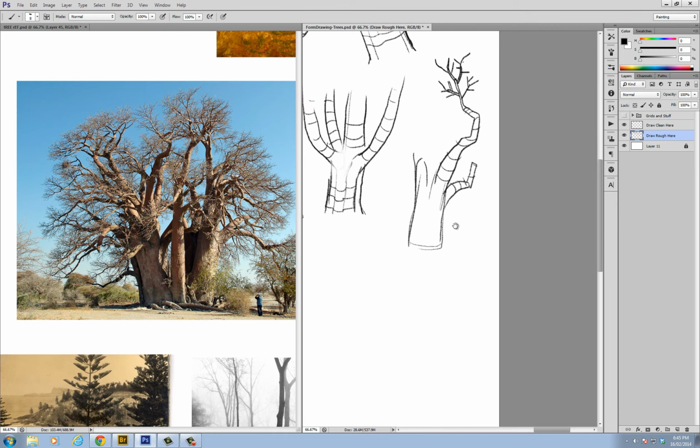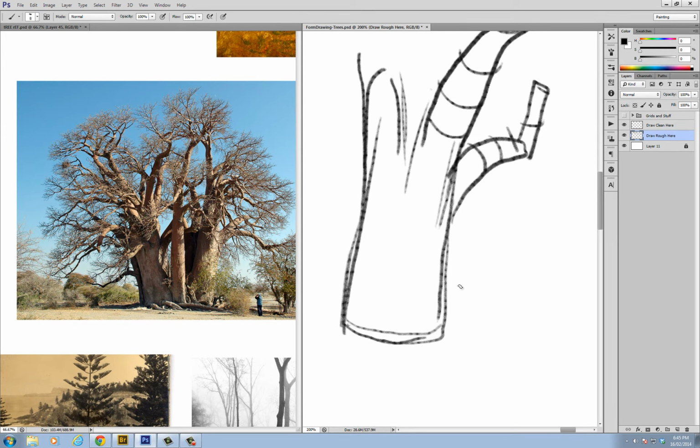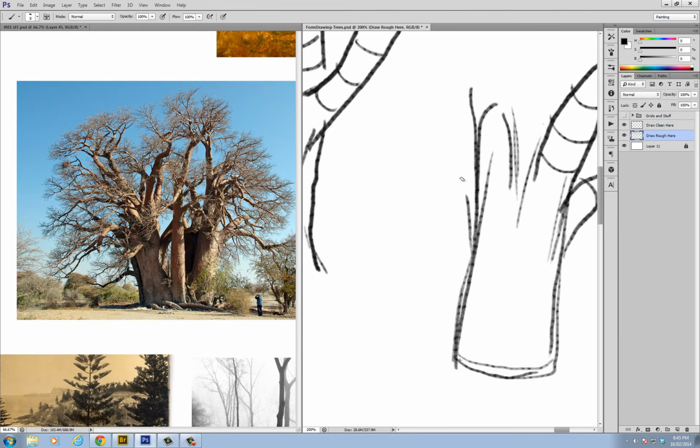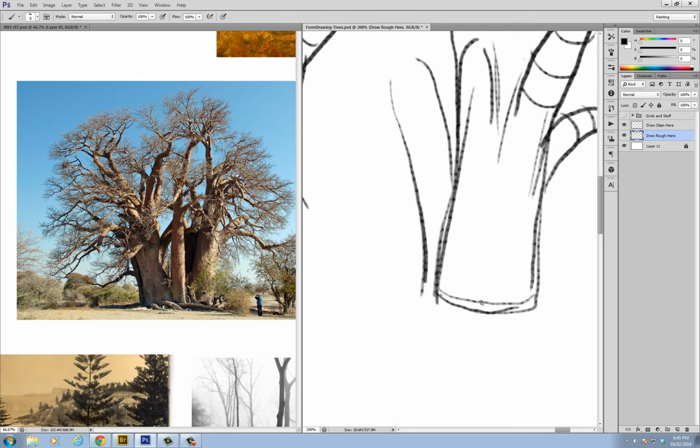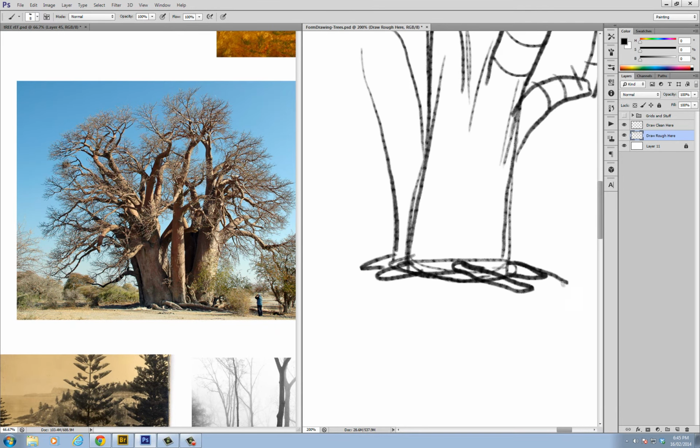And also these things are great exercises just for learning how to break up everyday forms. It's always about being as observant as possible. You can see what happens is, it gets very close to the ground plane. And then we get this flurry of little roots and things.